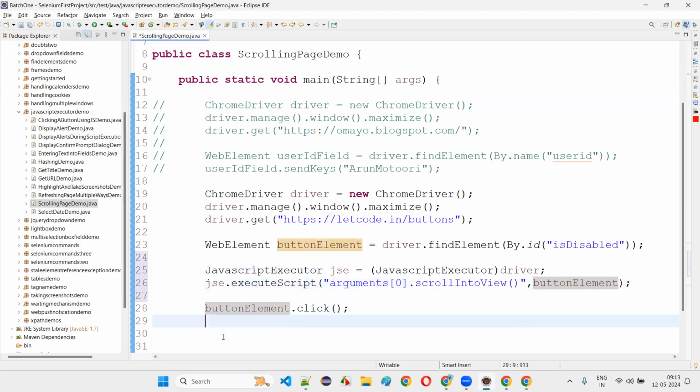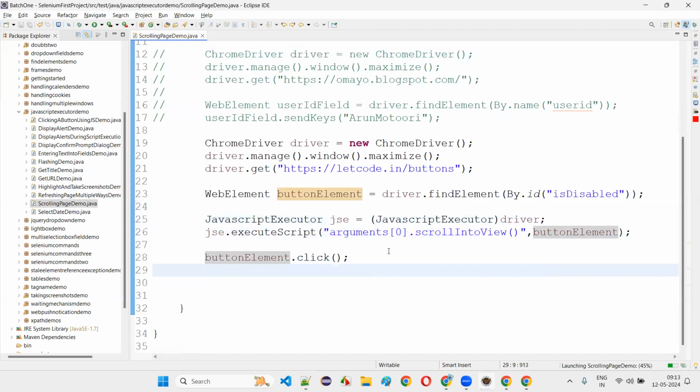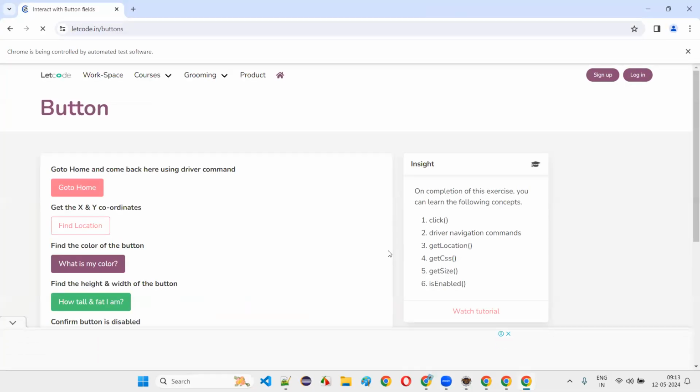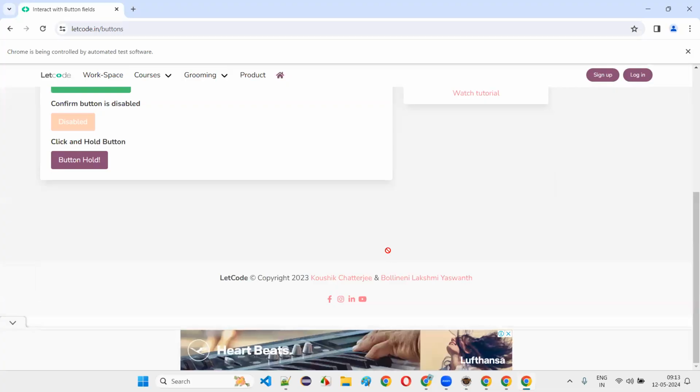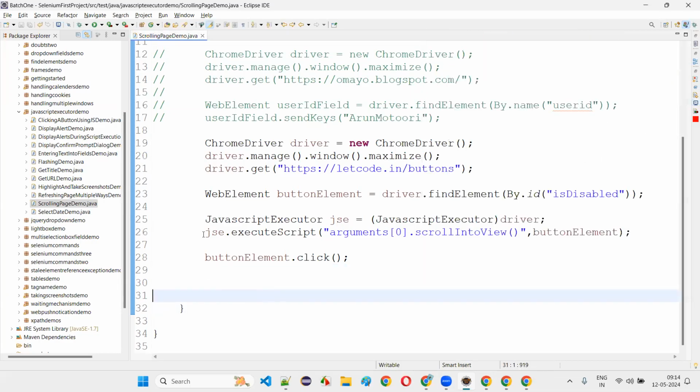You can get it from Google, guys: how to scroll till the element is visible. Right click, run as Java application, and see whether this time we are not getting that exception. This time it should be able to click on the button. It's very important in Java Selenium automation to run JavaScript code to scroll the page when something is not working by default. Let the page load. After that, you see it has clicked on the button, and we did not get any exception. This is one way.